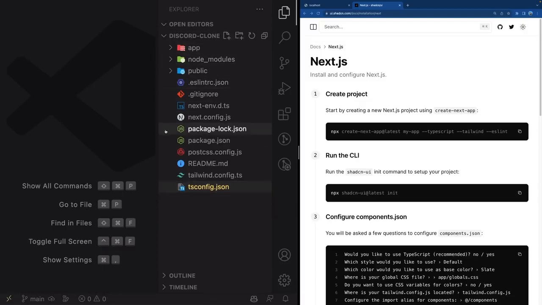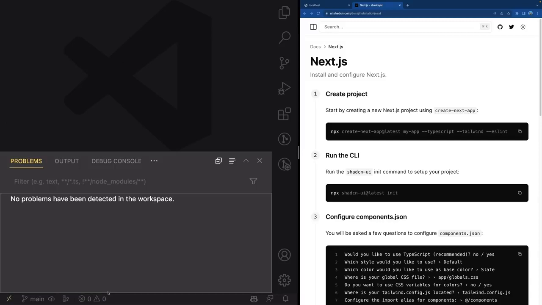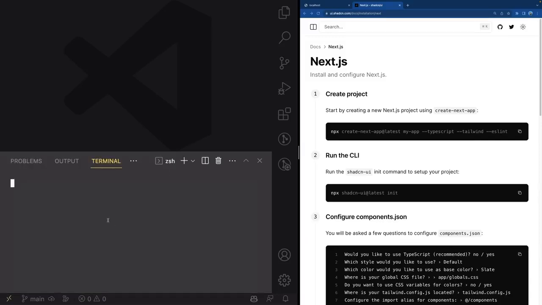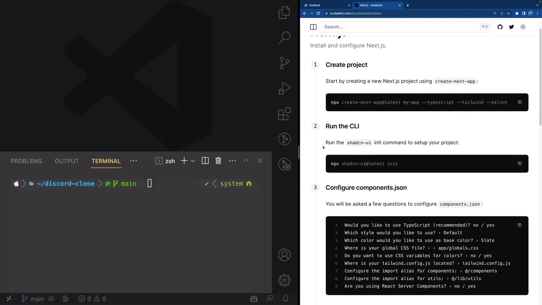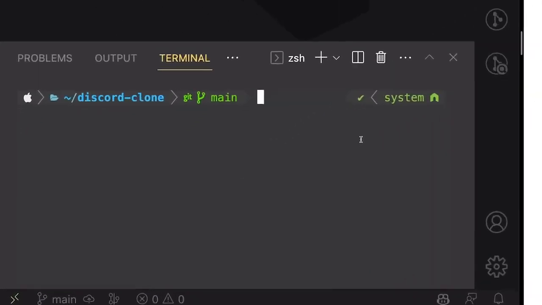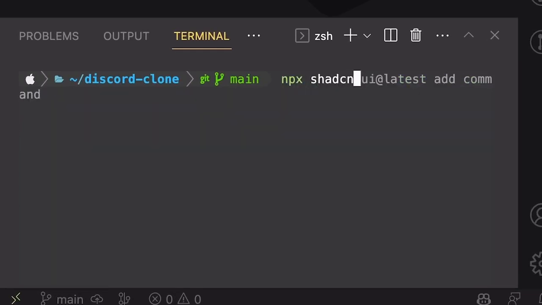Great. Now before we run this project, I want to run another command in my terminal. So make sure you've opened this in your Visual Studio Code and go back inside of your terminal right here. And it should say that you are inside of this Discord clone. So just make sure that that is true. What we have to do now is run the second step right here, which is running the shadcn CLI or command line interface. So let's run npx shadcn-ui@latest init like this. So a very simple command.